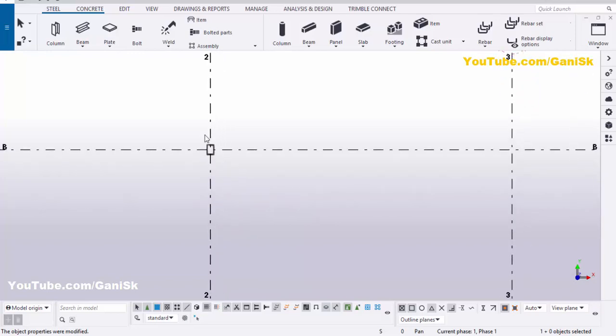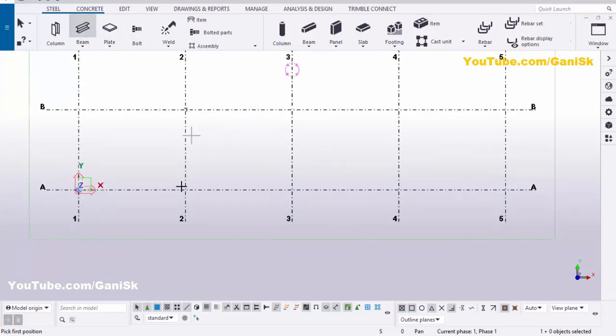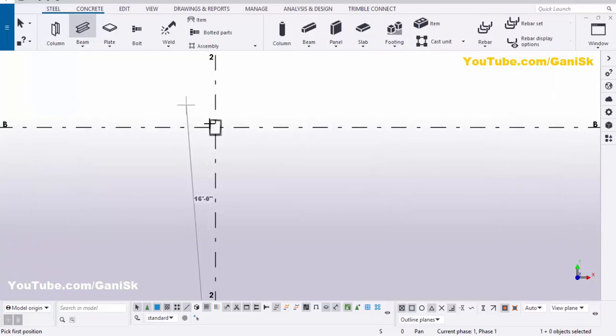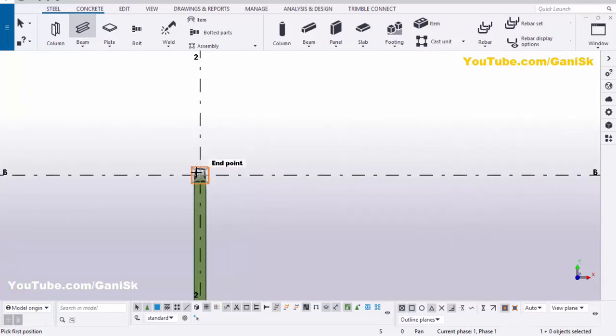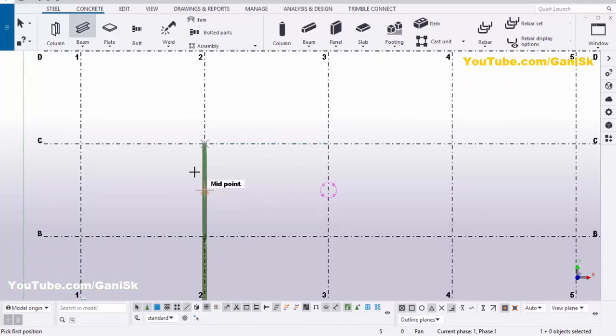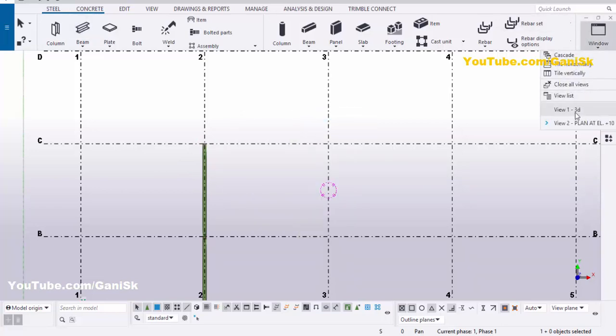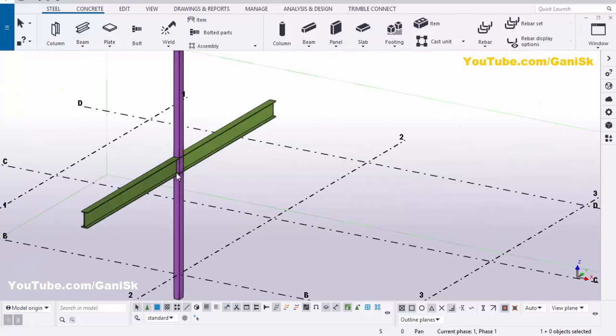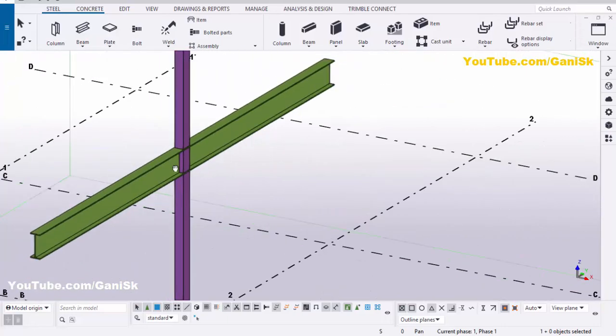So now I'm going to create beams. Select this beam and pick the first point and pick the second point to create one beam. Now I'm going to create one more beam. Pick the first point here and pick the second point here to create the beam. Right click on mouse, interrupt. Now click on this window and select this 3D view. You can see now we have columns and beams like this.